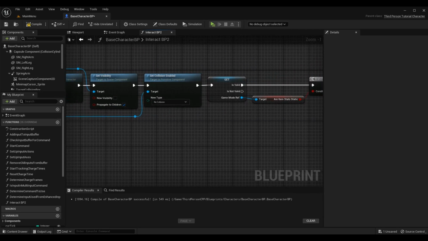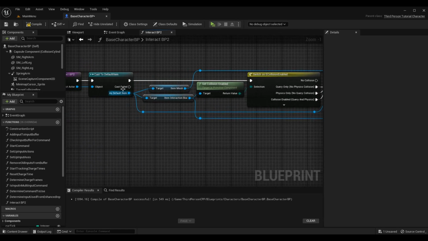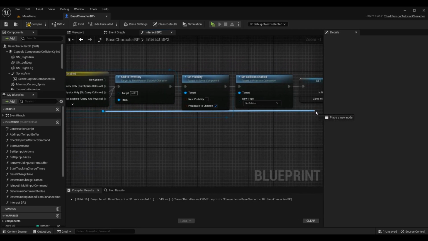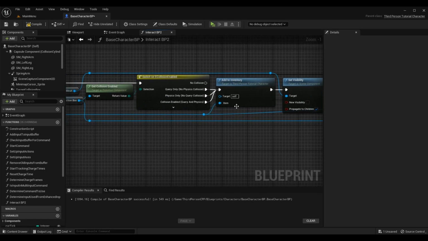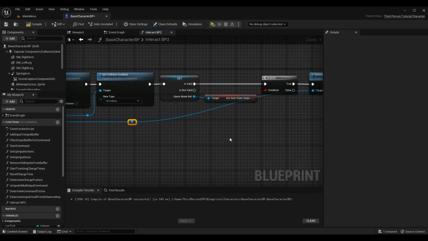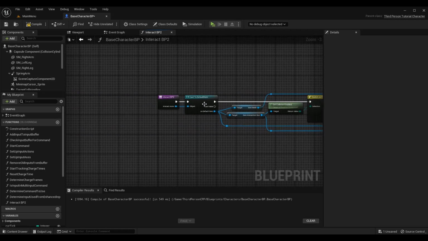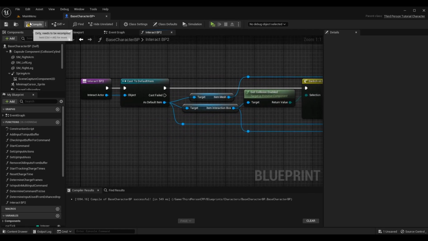And the only other thing we need to do is make sure that our destroy actor also has this default item. So I can drag it in from the reroute node here. And I can handle this however I want. Something like this will do just fine. And there we go.